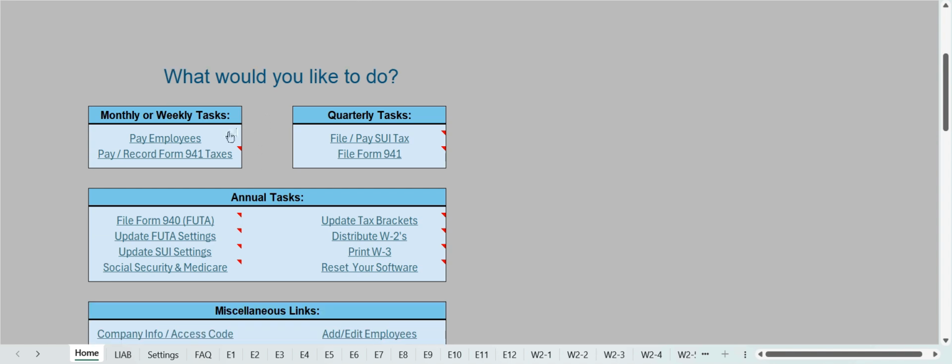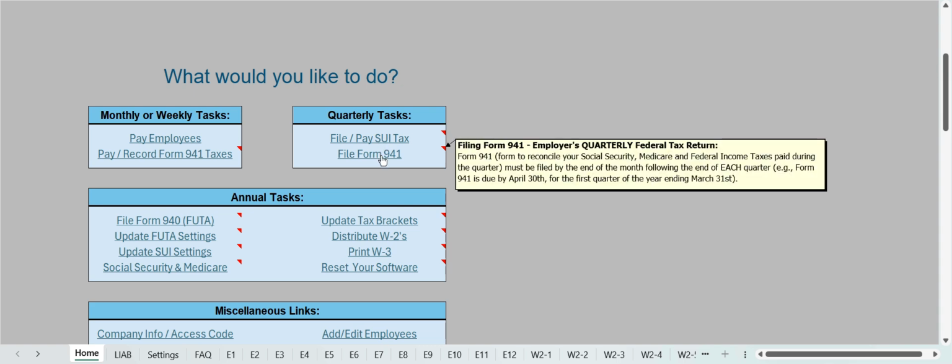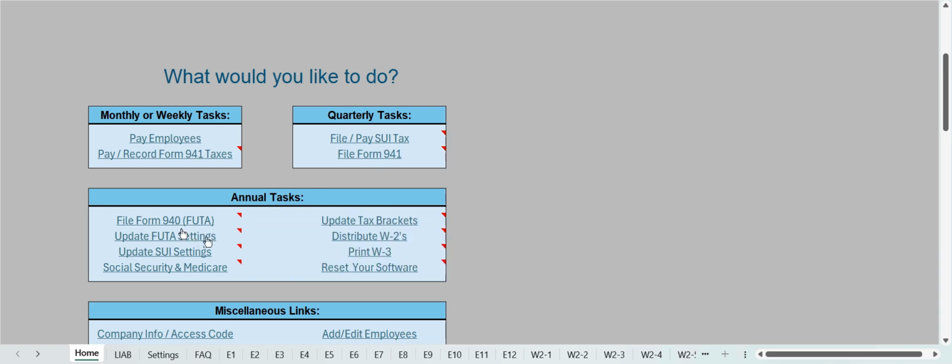So in theory, you could pay your employees, record Form 941 taxes. There's an explanation for that. File SUI tax, file Form 941, annual tasks, you've got your 940, all your settings if you want to double check, distribute W-2s, print W-3s. Alright, just for the video, since we've been dealing with paying employees, let's go ahead and do that.